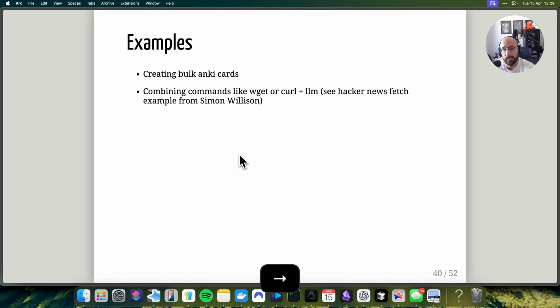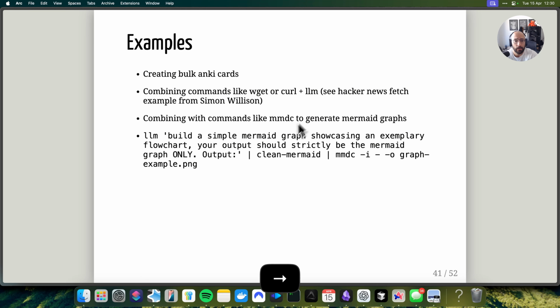And there's a bunch of fun example use cases that I advise you to take a look, like creating bulk Anki cards, integrating tools like wget, curl, etc. Combining commands like mmdc. This is a really fun one, folks. I'm going to show an example.